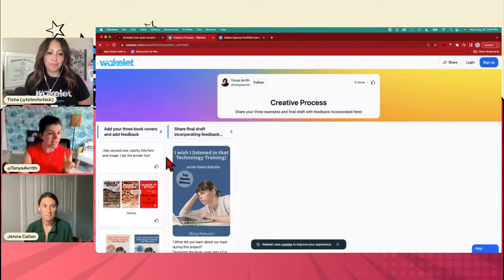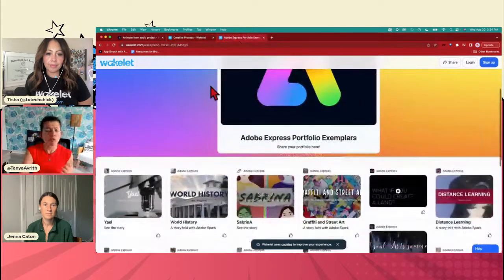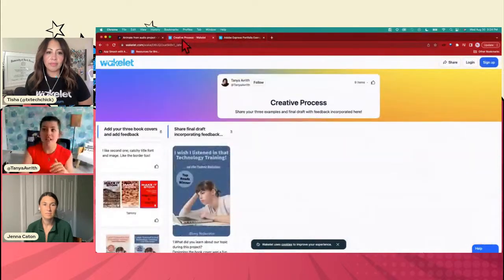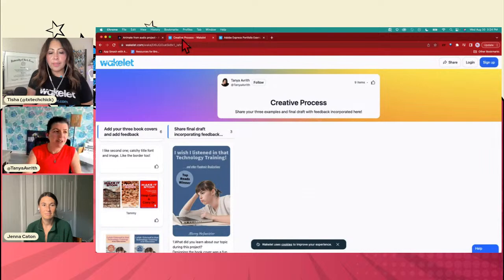So that's the second piece that I wanted to share, right? The first, of course, is the gallery and having them just share. Super kind of low-hanging fruit there, a really quick and easy way of having kids share. And then the second is that process for feedback. And then, of course, we have the third way, and I think, Tisha, you were going to share that, right?